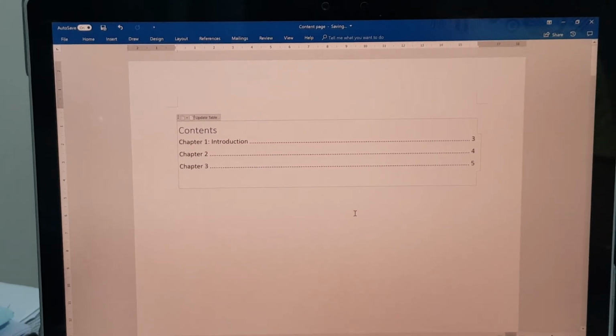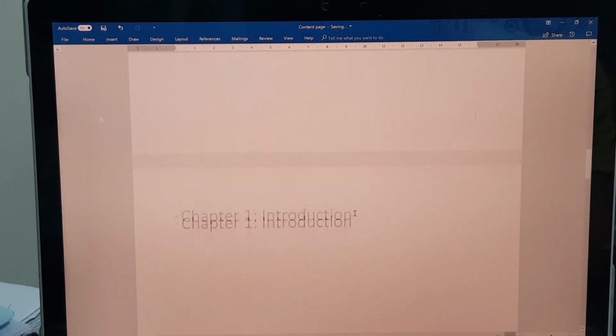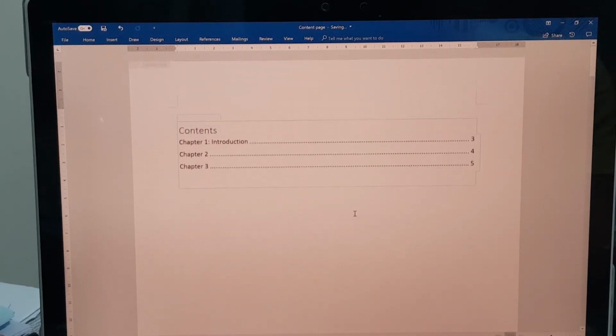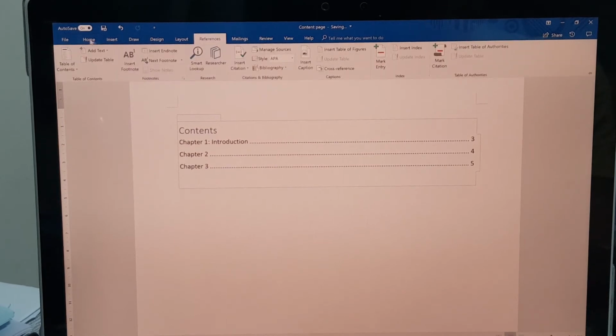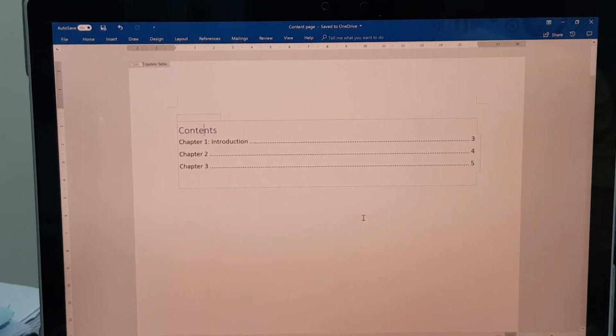Okay, next thing. I promised that I'll show you this function, which is add text level 2. Let me show you how level 2 works. Let's say in my chapter 1, I have sub-chapters like chapter 1.1, 1.2, 1.3, and I wanted to add all those in.